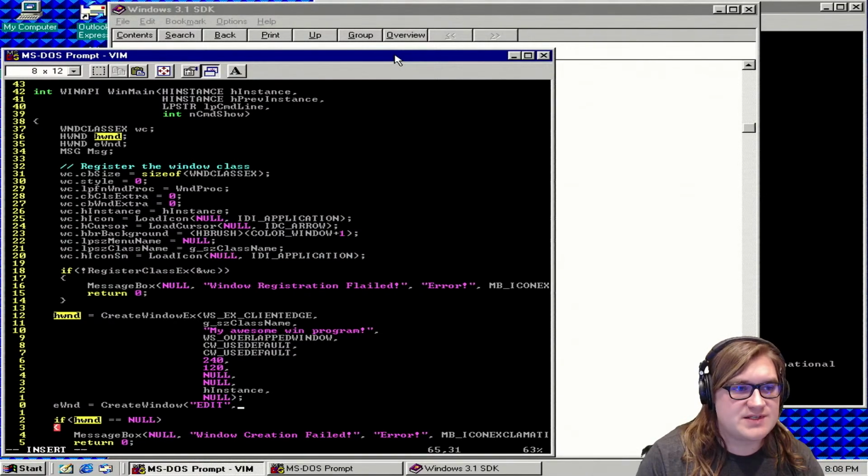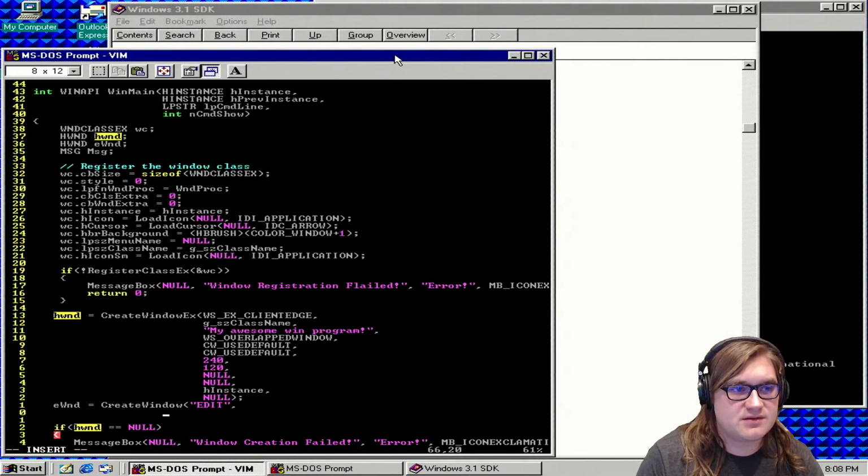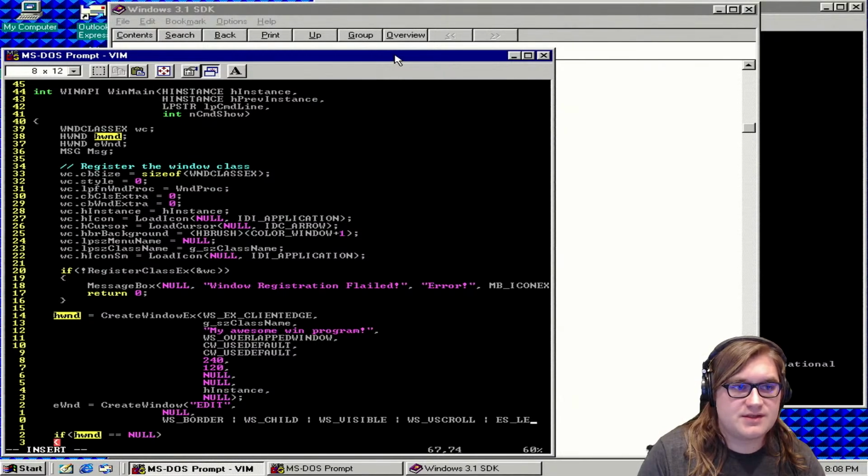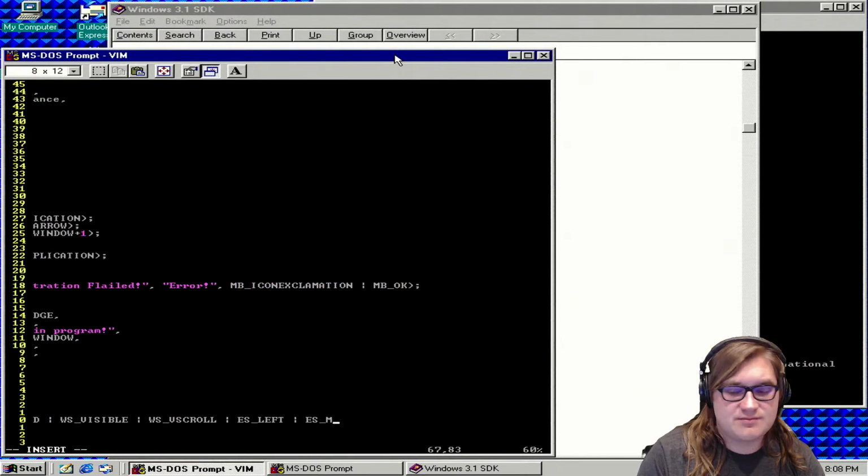Okay, so we want the typing to be sent is what we're interested in. And then we say null, not nil, null. And then WS border, WS child, WS visible, WS VSCROLL, ES left, ES multiline, ES auto V. Nah, yeah, we want ES auto V scroll.